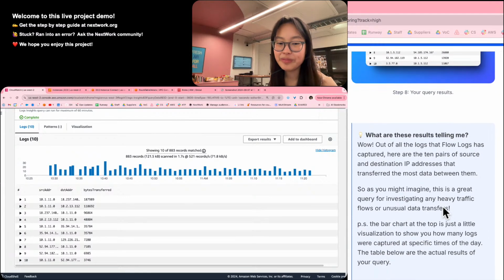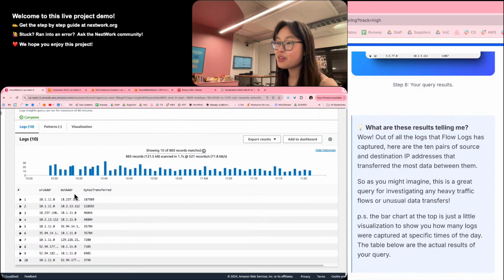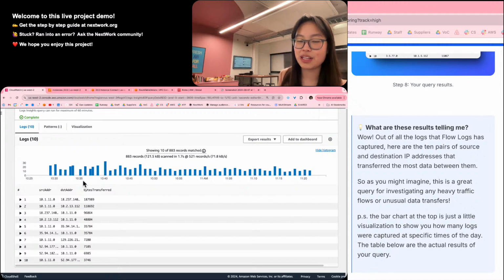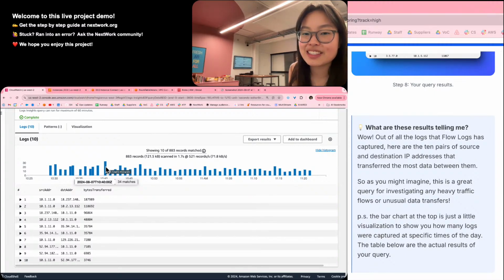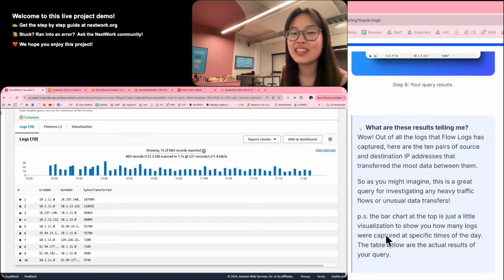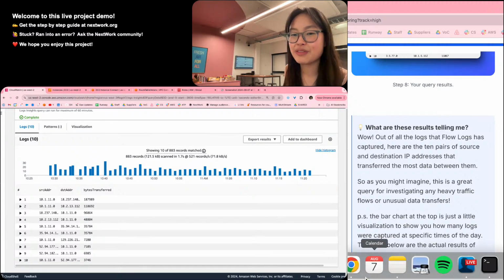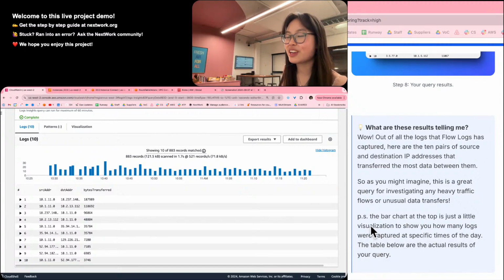But in the meantime, please note also that the bar chart at the top is a visualization to show you just how many logs in total were captured at specific times of the day. So this is also quite an interesting insight as well. 34 matches to 10:40 a.m. So interesting, isn't it? And to know that we're all in different parts of the world, that makes tracing traffic back extra spicy.